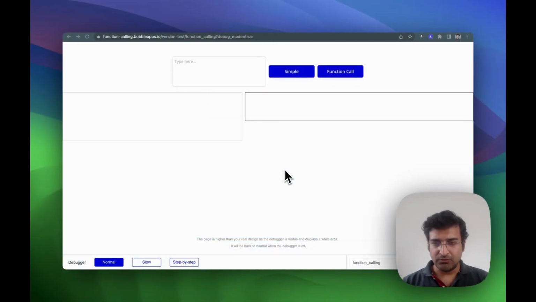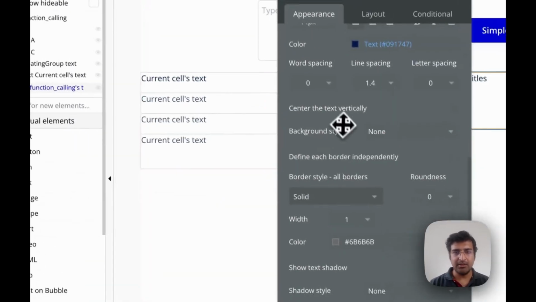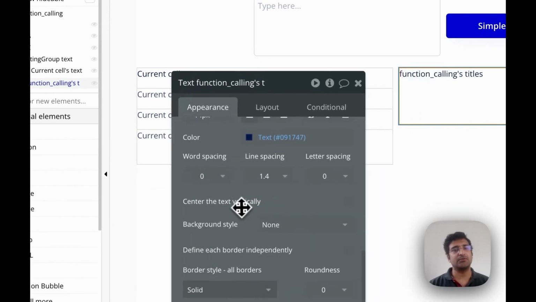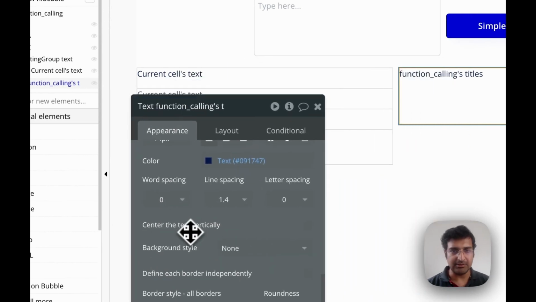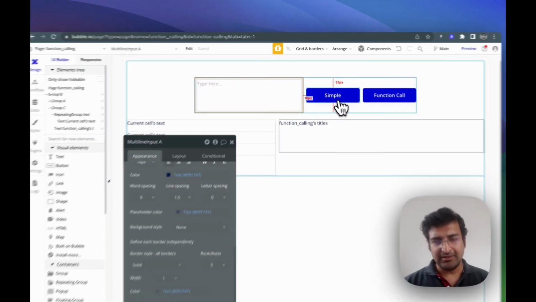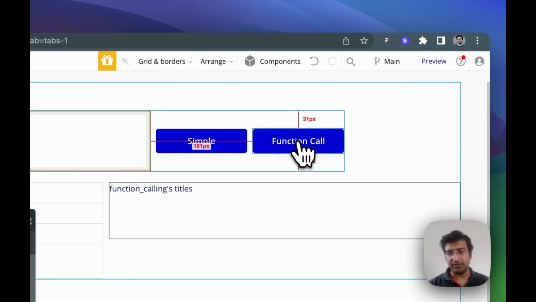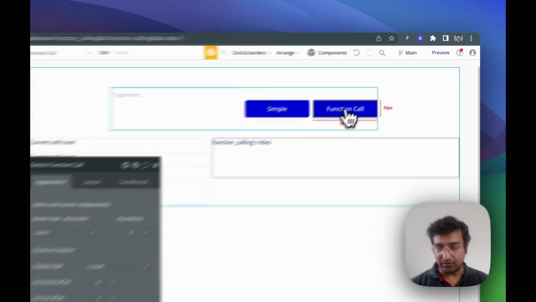All right, now let's look at function calling using Bubble. Inside my Bubble app, I have a sample application here, and I have a few things set up so that I can explain things faster and easily. There is an input text box, and there are 2 buttons. The first button will show you how the normal OpenAI API usually works, and the second button will explain how the function calling works.